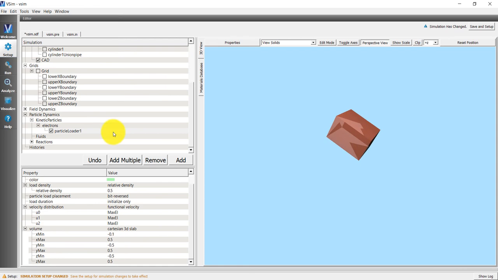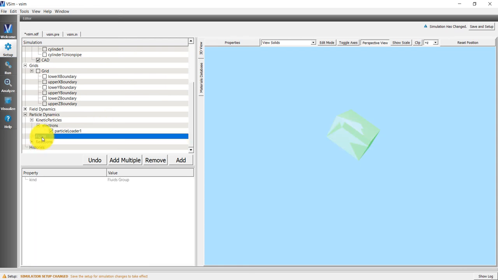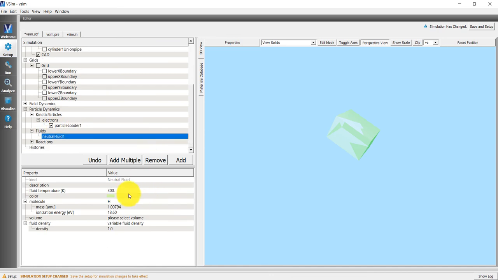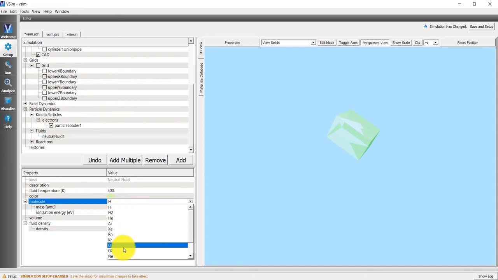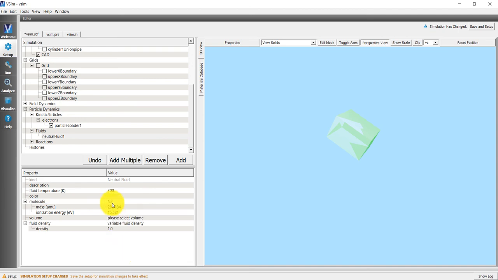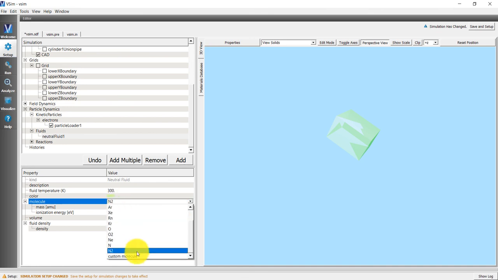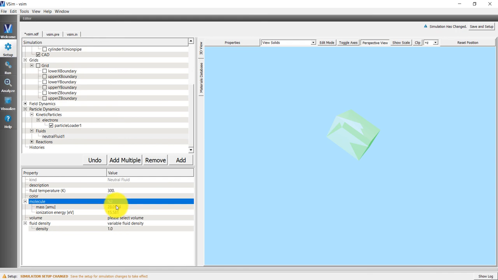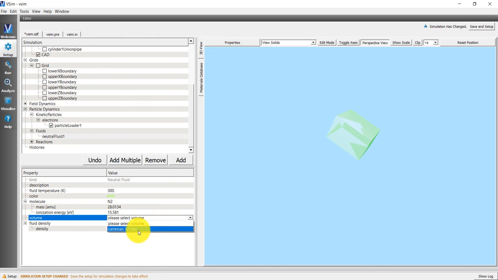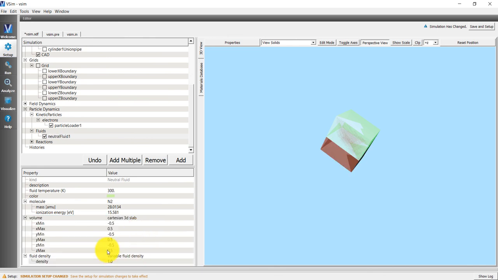I'm going to add a neutral fluid. So right click on fluids, add neutral fluid, and there's my background hydrogen population. You can change that by double clicking here and putting in other species. So N2, for example, and then everything gets pre-populated. Of course, you can also just add a custom species or molecule, but then you'd have to put in the information yourself, like the mass and the ionization energy. Again, you have to specify the volume, and you need to also specify the density. So 1 per meter cubed isn't very many.